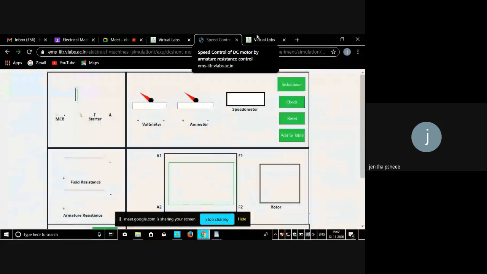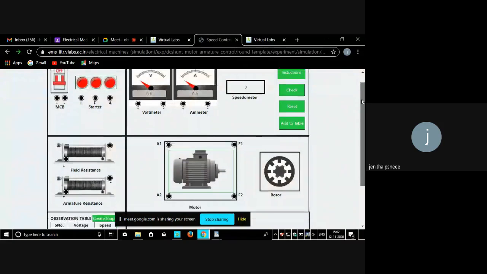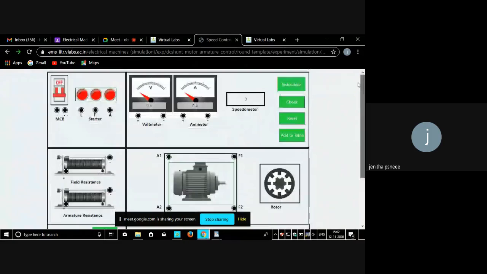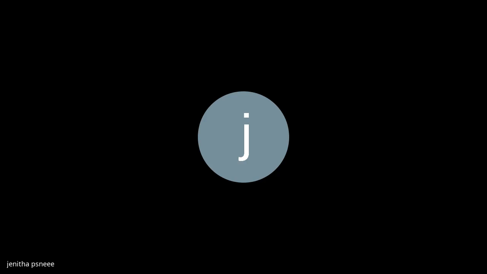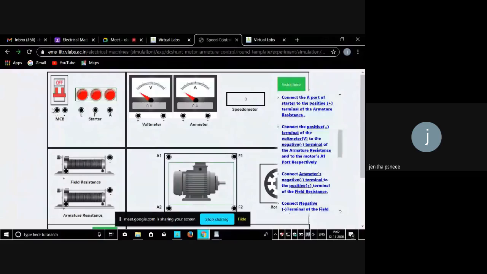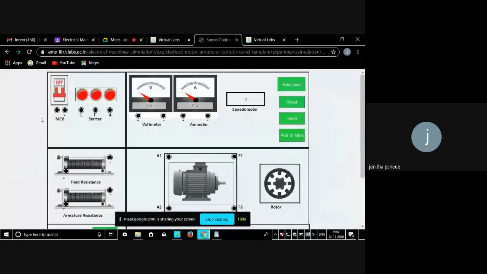Similarly, how to give connection for armature control method also. So you do the connection now. If you want to know the instructions, you can select the instructions. If you select the instructions, how to connect the circuits will be displayed in this page. Otherwise you can go to the picture, see the diagram and do the connections. If you're familiar with the circuit, you can give the connection on your own.